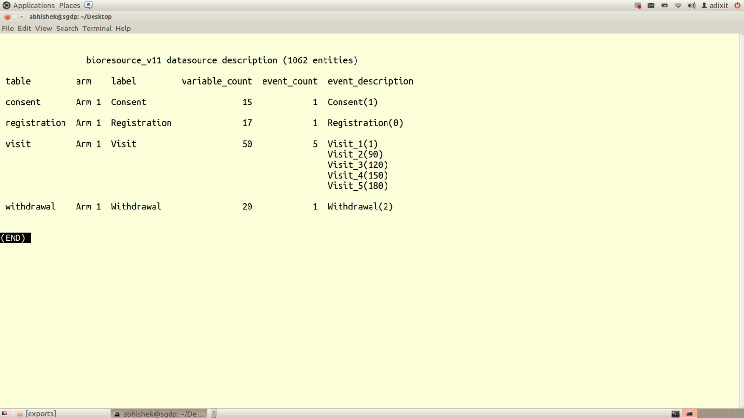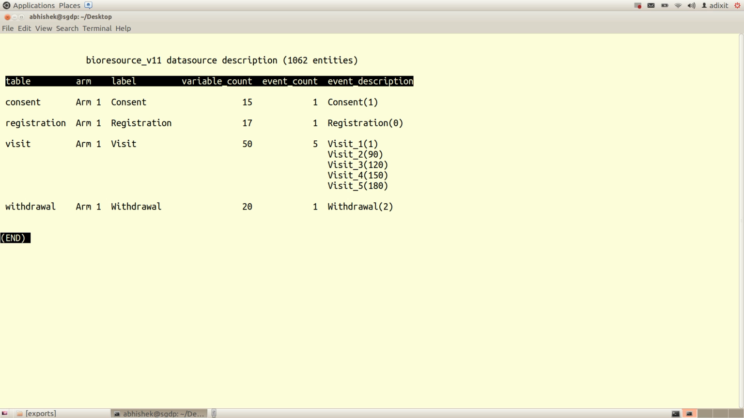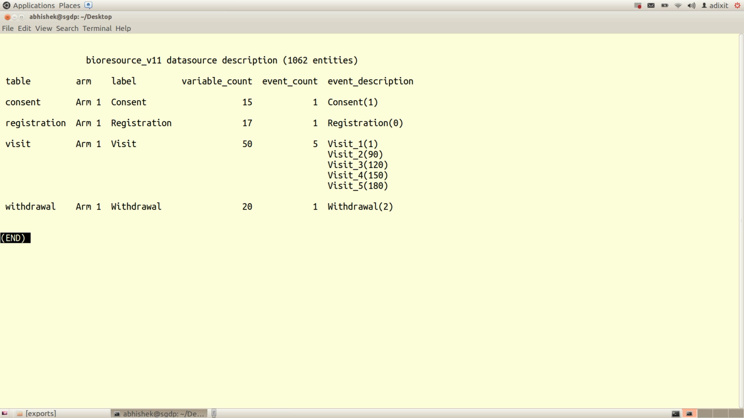We see that the data source is comprised of 4 tables or forms and contains data on 1062 entities or participants. We can also see the number of variables present under each table along with the ARM name, table label, event count, that is the number of times the form is used for each participant throughout the study, and the event description with day offset shown in parentheses.